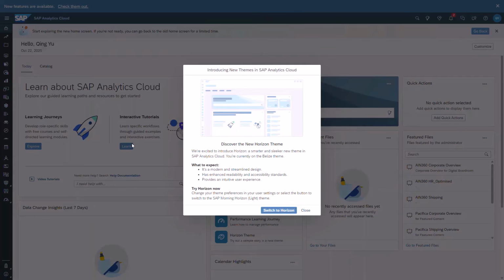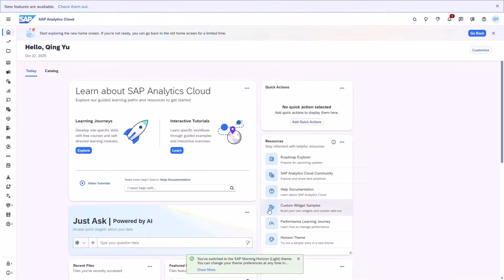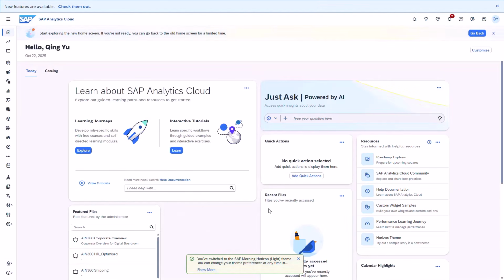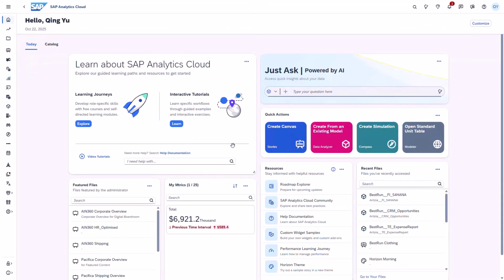After QRC4, you will see a pop-up indicating the availability of the new Horizon theme. I can simply click Switch to Horizon to enjoy the new experience. The entire UI has been adapted across all the functionalities to the new themes.